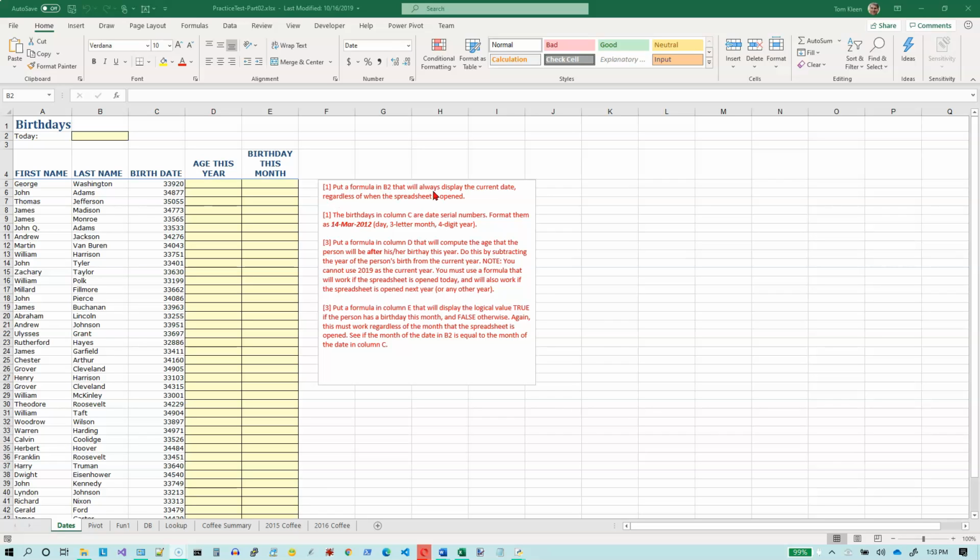Put a formula in B2 that will always display the current date regardless of when the spreadsheet is open. So that's going to be the TODAY function. So equals TODAY. And it tells me that today is 10/9/2020. If I open it tomorrow, it'll say 10/10/2020.